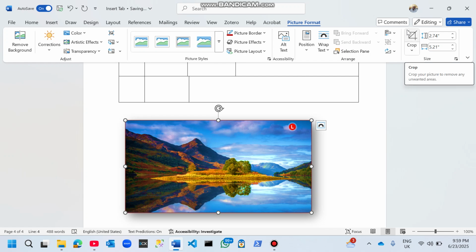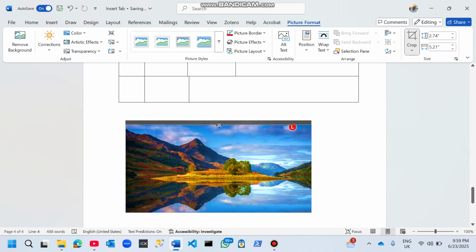Cropping a picture means you cut some part of the picture. So let's say I want to cut this part here so that this L won't show up. So I'm going to click on crop. Again, if you're cropping, be careful if you want to use these ones sometimes. The middle one can sometimes deform your picture.